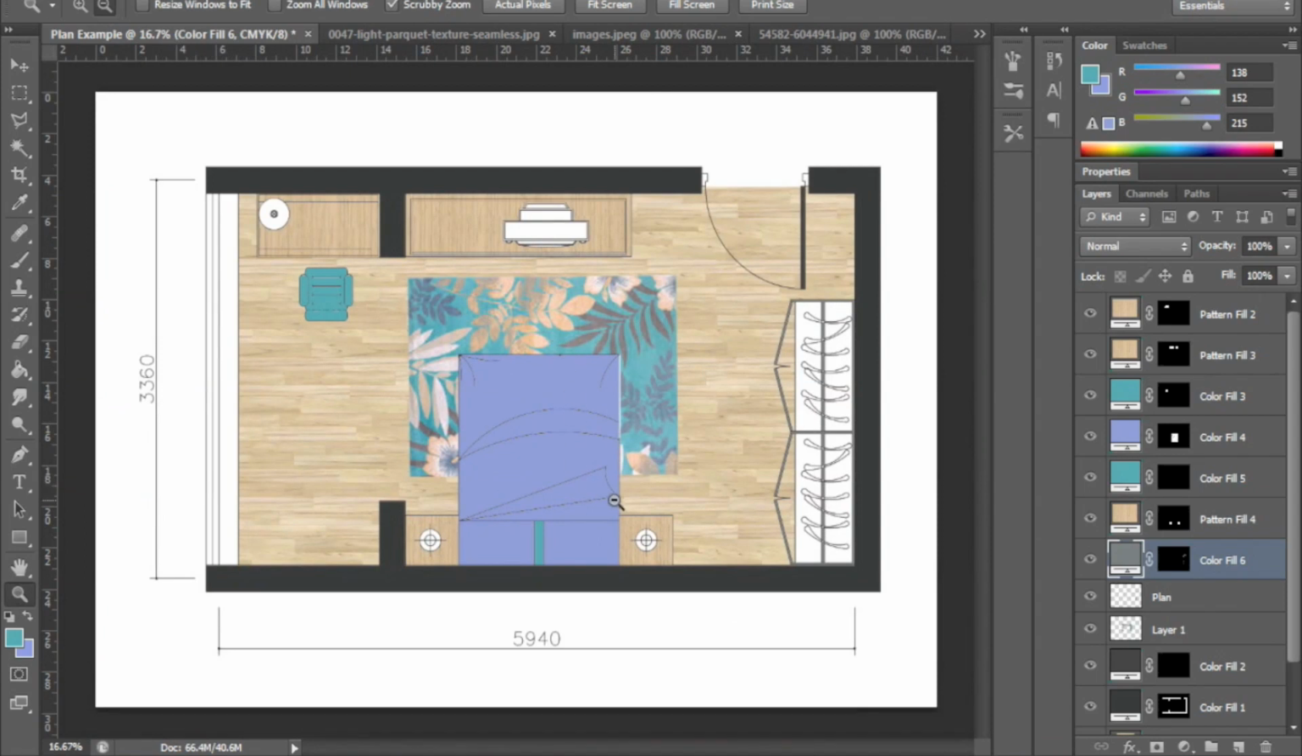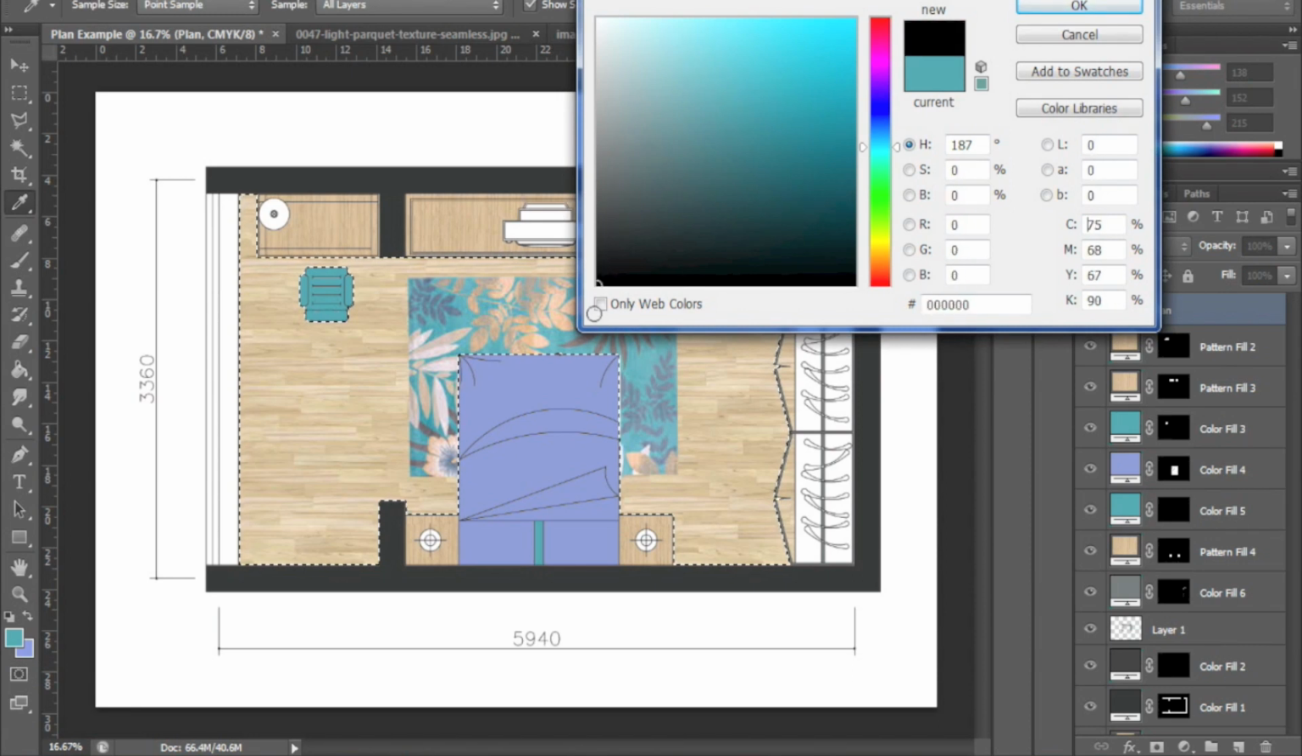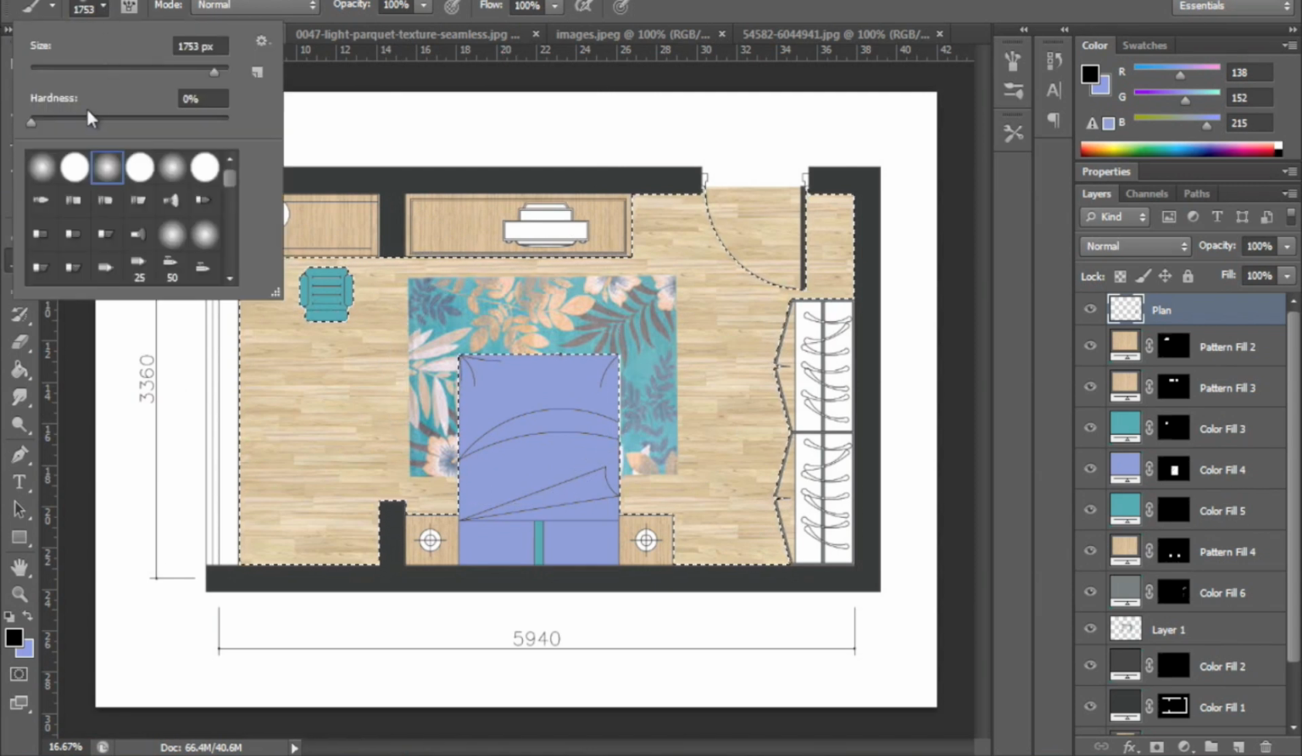Okay, now I have everything rendered but with no shades and shadows, so play around with the shades and shadows. First I'm going to move the plan to the topmost layer. I'm going to use the magic wand tool again, and I'm going to click in the areas that I want the shades to be in. I'm going to use the brush tool. I'm going to select a black color. Okay, make sure that the brush size is appropriate.